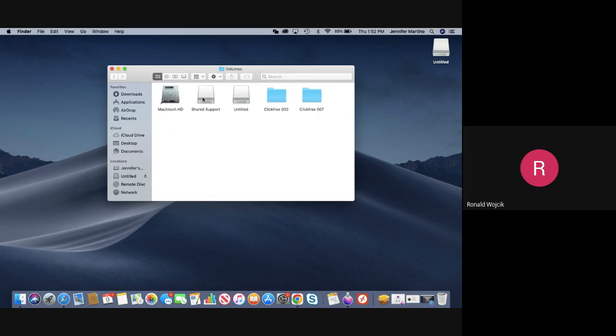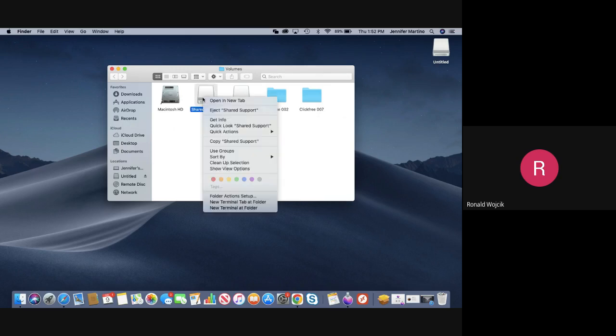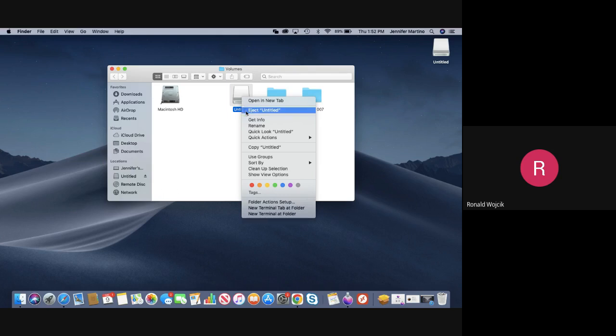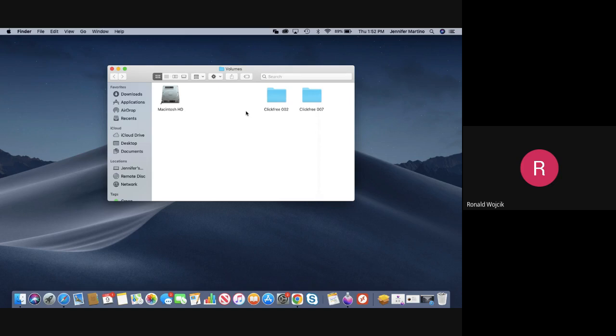So if we ignore that, now we have four other devices: Shared Support, Untitled, Clickfree 2, Clickfree 7. Shared Support is just another device that I have connected to the computer. You can tap the right side of the mouse pad and select eject Shared Support, and it disappears. You can go to the next device, right tap, and eject Untitled. That removes the devices that the system will allow you to gracefully remove. Now, what we're left with is two volumes in this case, which are Clickfree 002 and Clickfree 007.